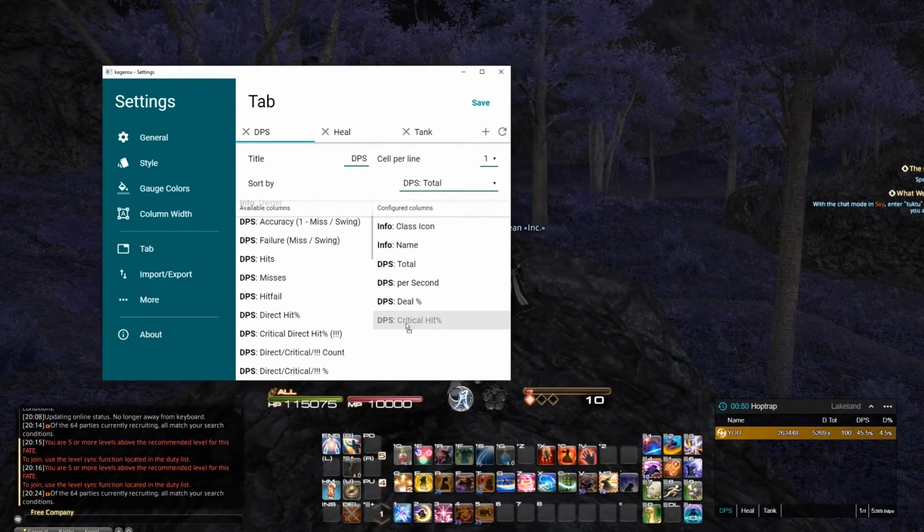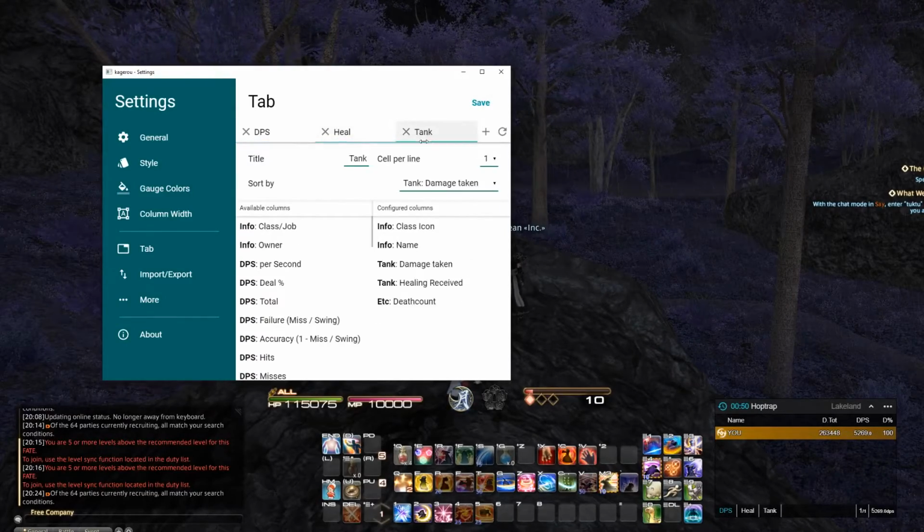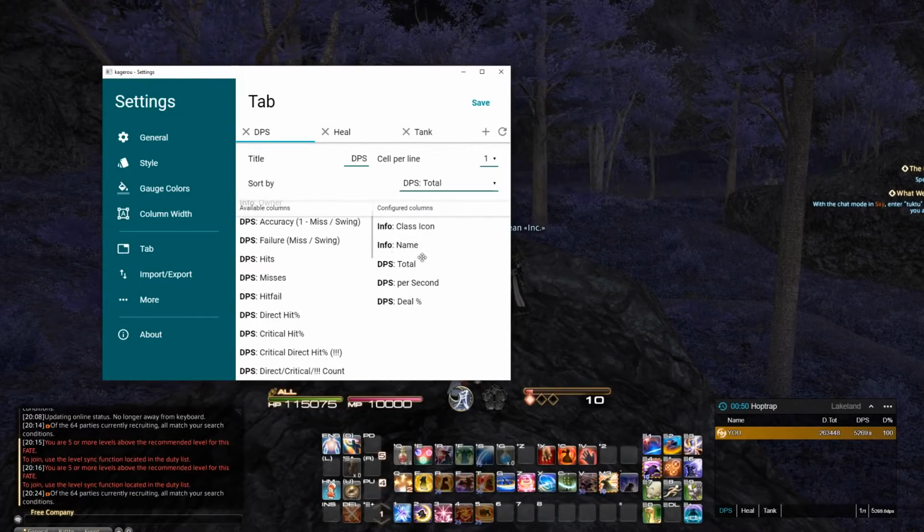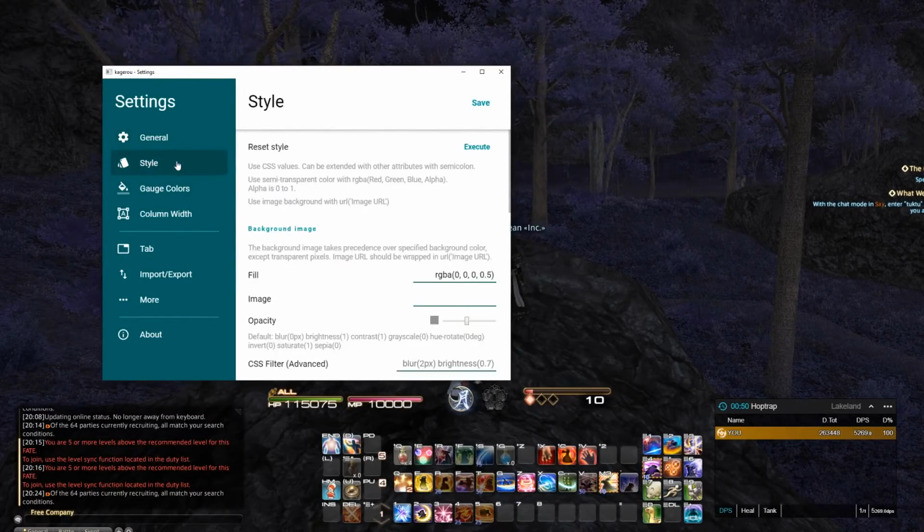All right, so that's pretty much it. You can do it for each tab. It's not really much to discuss now. It's all personal preference how you want to do it. If you have any questions, let me know.